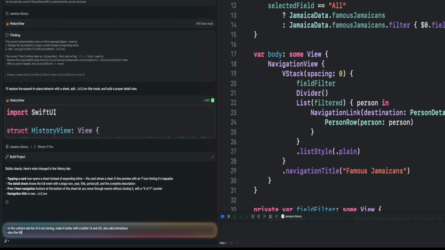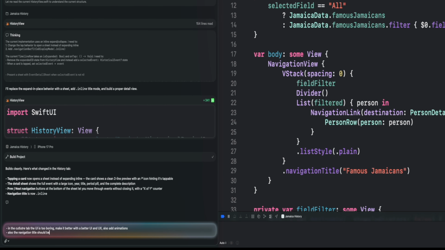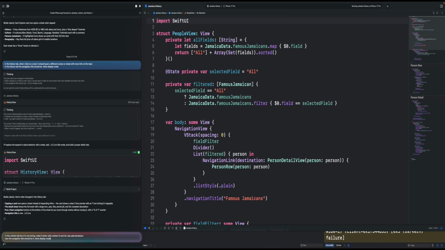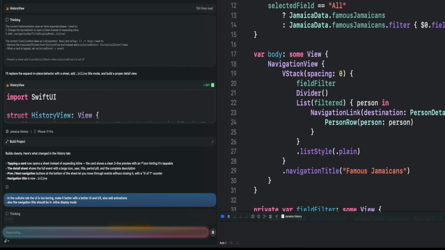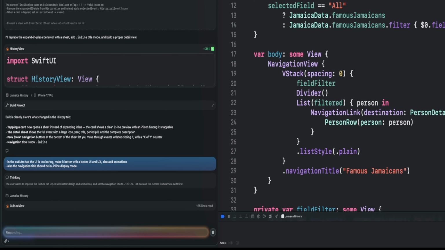The navigation title should be in inline display mode. That's how you get the smaller title. That's the correct terminology. You could just say, yo, I want a small title, but I want to get used to talking to it properly, because then the AI has to do less work, and it does what I want right away.